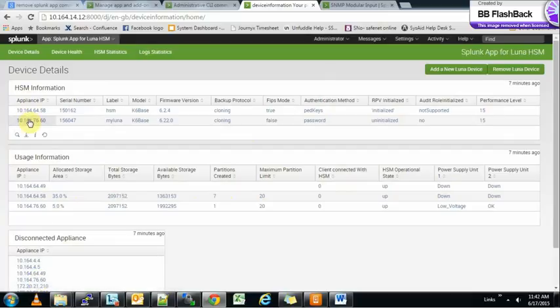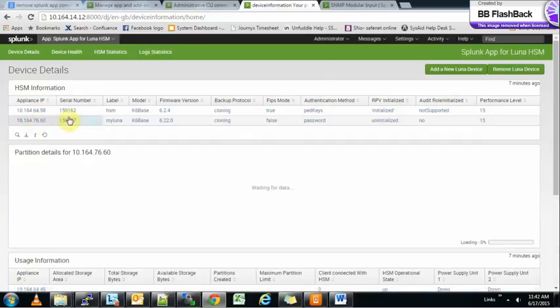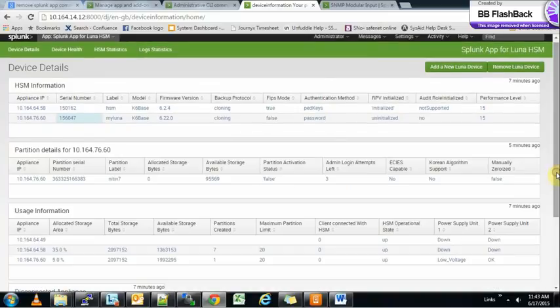If I want to see the partition detail of my HSM, then I can click either on appliance IP or on serial number. So a new tab will be opened, and it will give me the details of partition regarding this appliance 76.60. This is my partition serial number, label of my partition, allocated storage bytes, available storage bytes, partition activation status, and various other information.